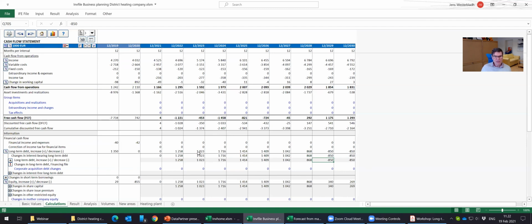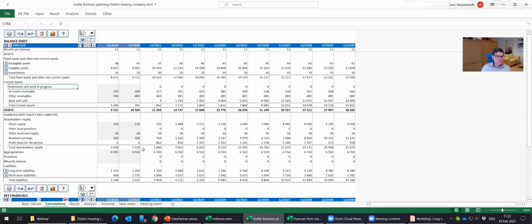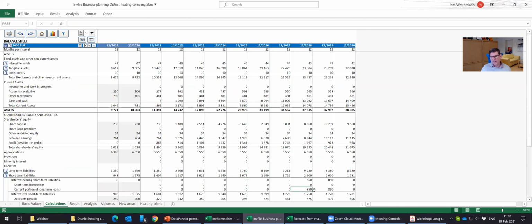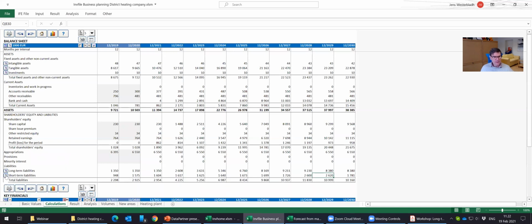So this will automatically be reflected, both of these, of course, in the balance sheet. So we have the long-term liabilities here growing. Short-term liabilities also automatically change, only here at the end, because next year's amortization is always in short-term liabilities. It's called current portion of long-term loans, of course. And okay, so let's see.